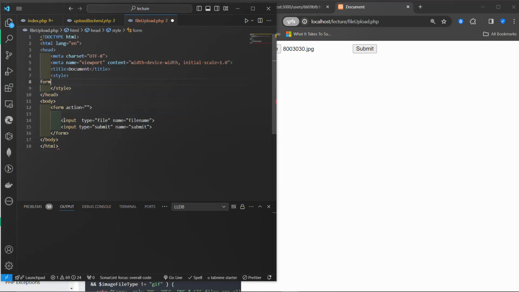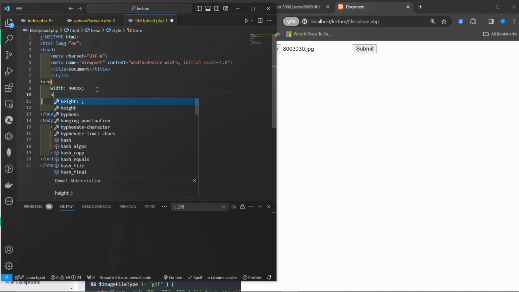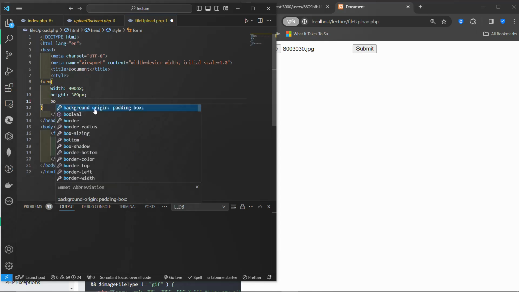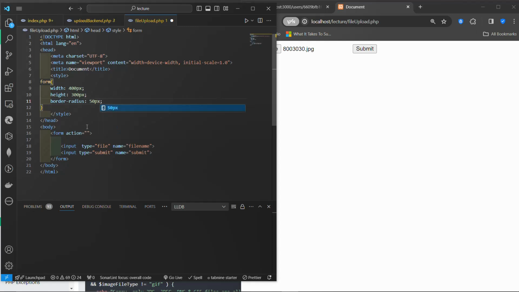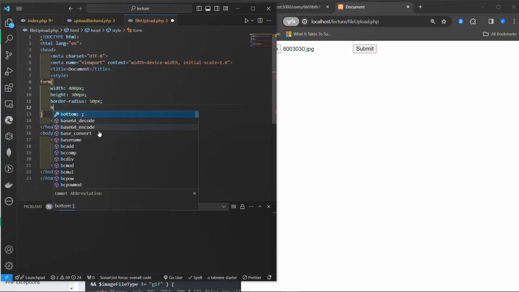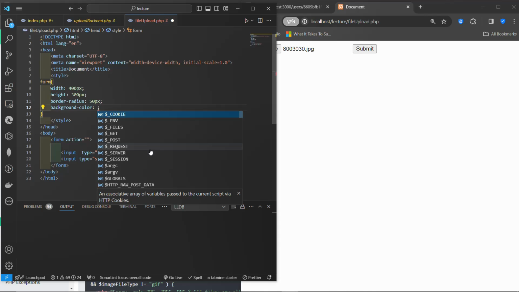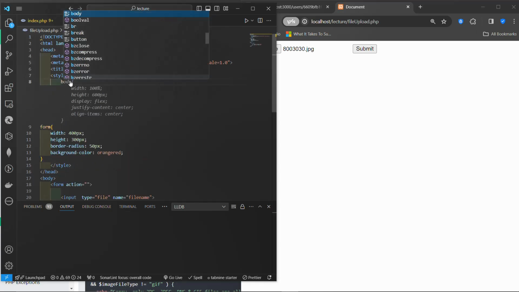So form, curly braces, give it a width of 400px, and a height of 300px. Let me give it a border radius of 50px. Let me give it a background color, and let me call the body of this, so body.